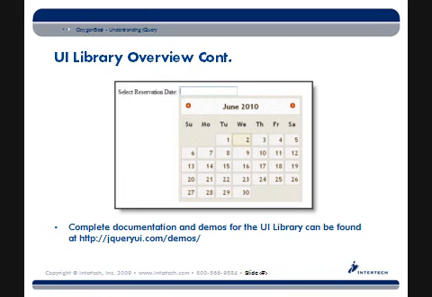Now, of course, there's more additional things that you can do to this calendar datepicker. If I want different styles, or how I want that date to be formatted once they select the date. Maybe I want to give a range of specific dates that are available. All those can be done and custom set through the UI library. For complete documentation and demos of the UI library, you can go to jQueryUI.com/demos.